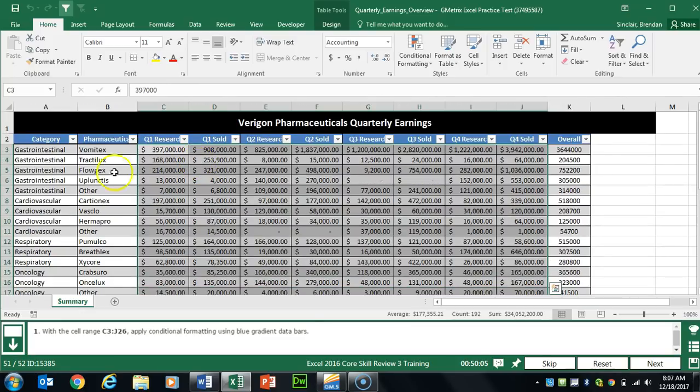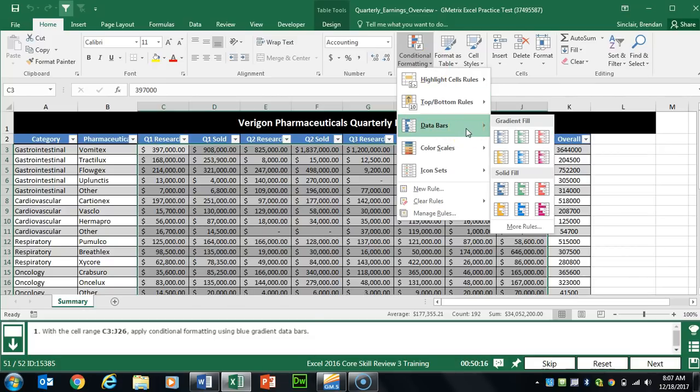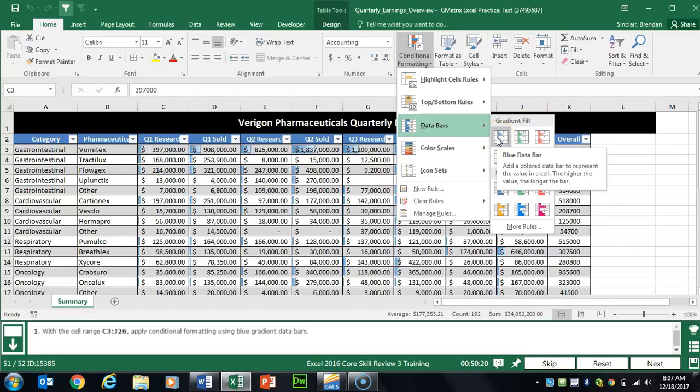Task 51 wants us to go ahead and select our range C3 to J26. And after we select that range, we want to go ahead and apply conditional formatting. So we're on the Home tab, we're in the Styles group, we'll click the Conditional Formatting drop-down box. And what we want to do is select Data Bars, and it says it's a gradient fill, blue.